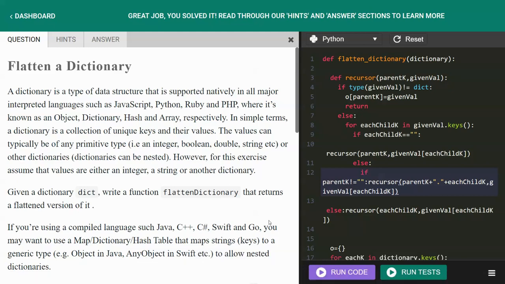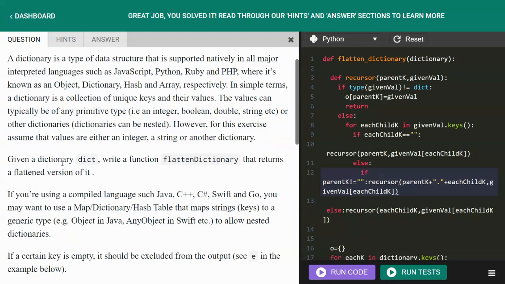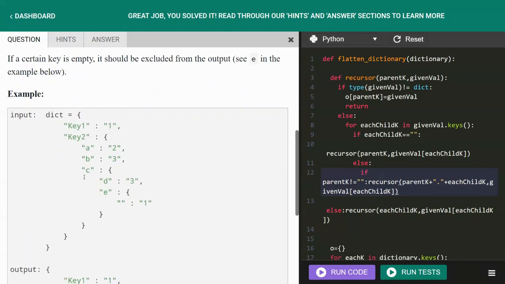Hey, what's up, guys? In this video, I'm going to walk through this problem from Pramp, flatten a dictionary. So we are given a dictionary. We need to write a function flatten dictionary that returns a flattened version of it. So let's look at that example.